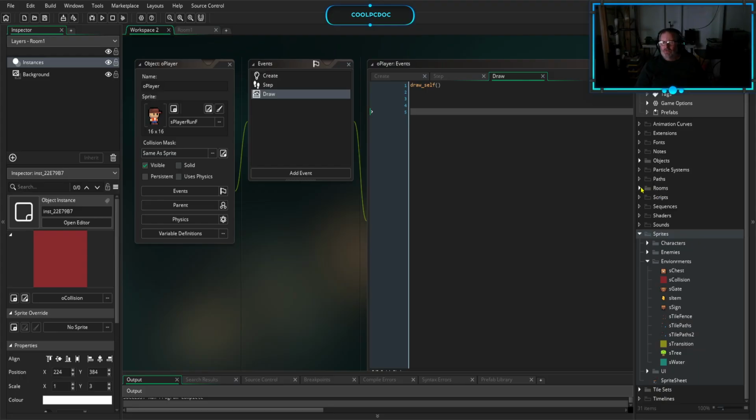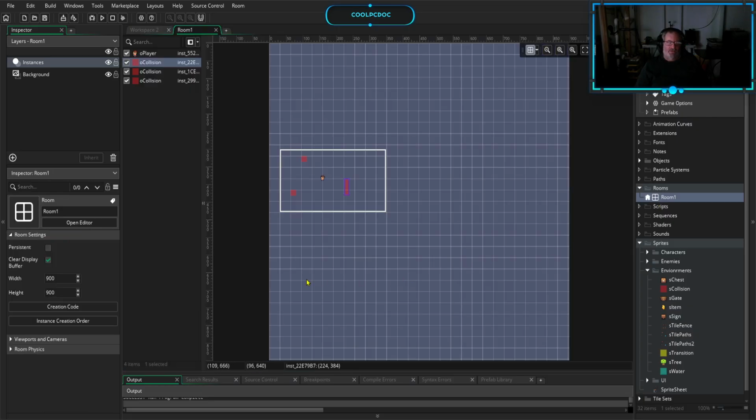So I'll open the rooms up here. I'll open up room one. This is basically what the room looks like. This is the size of that room. Then we have all kinds of variables that we can set in that room. And these are the objects, and this is my player character. So it's a pretty fascinating program. I'm getting the hang of it.